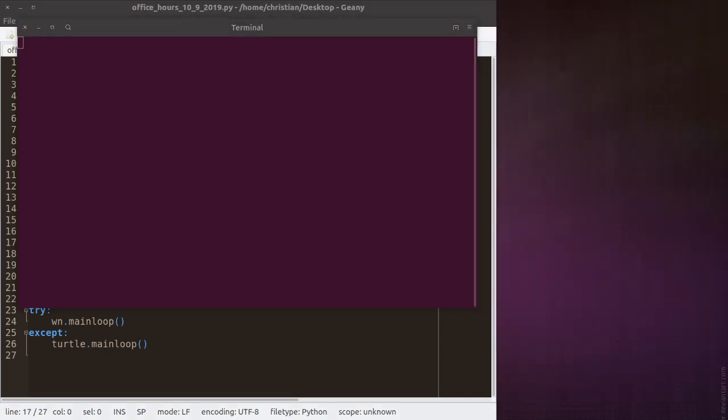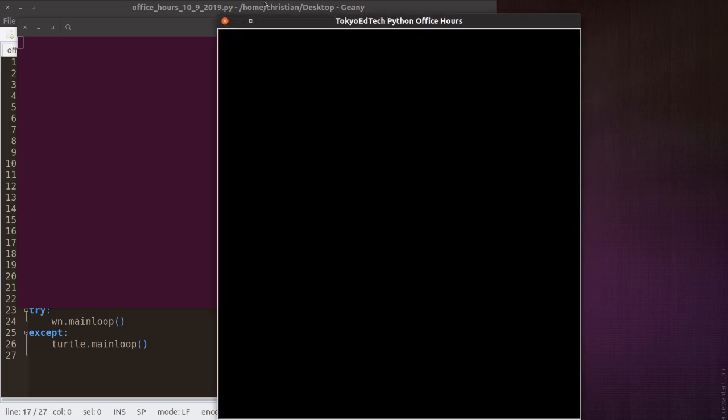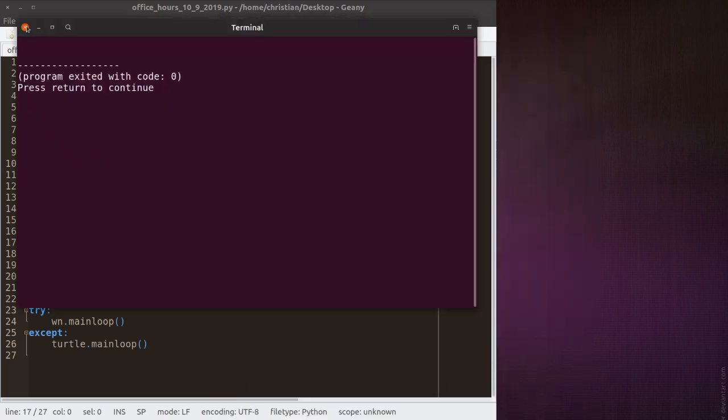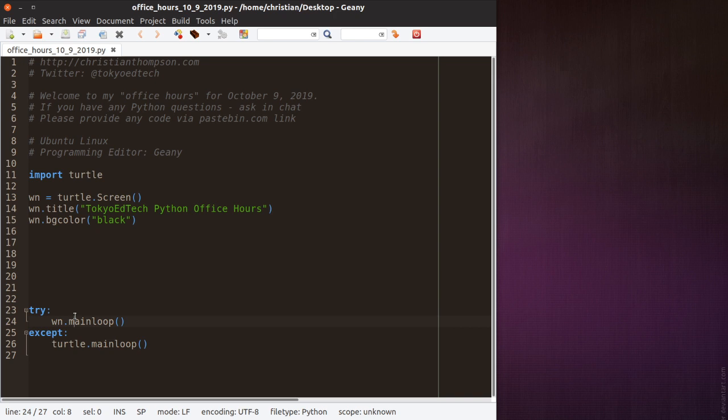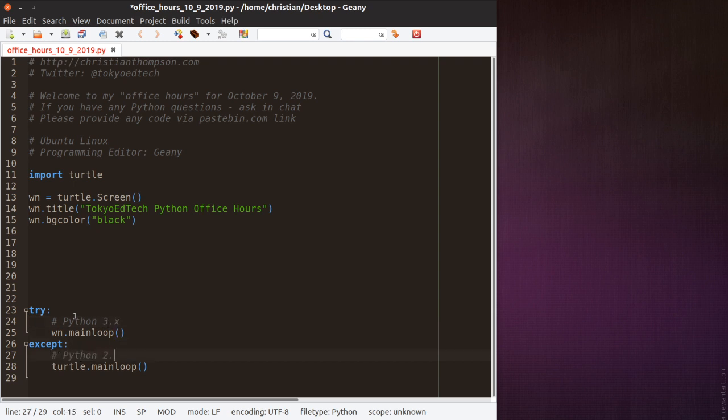Okay, so that's that. And there is my window. So that is how we make it work for Python 3. And I'll put a little comment there so you know what that is. So Python 3.x, and this is Python 2.7 probably.